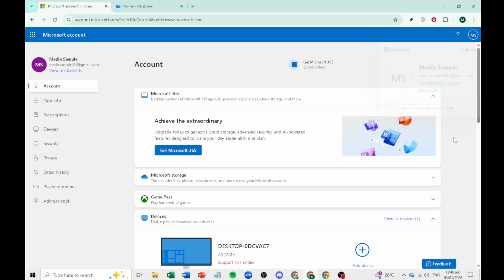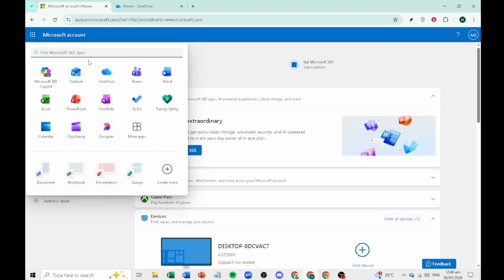Once you're in, look toward the top corner for the app launcher, the small grid of dots. Click it to open the menu of Microsoft apps. From that menu, choose OneDrive. This opens your cloud storage, where all your files and folders live.